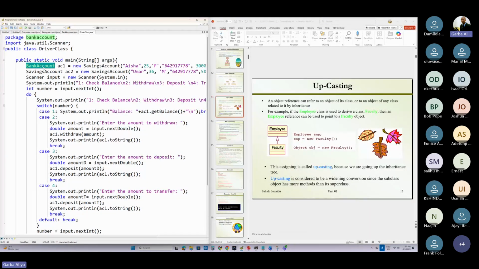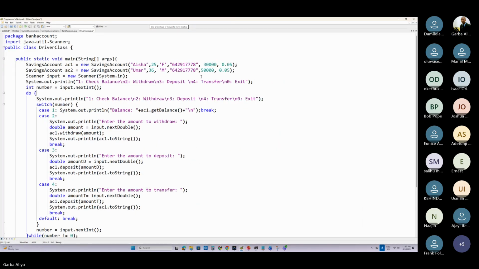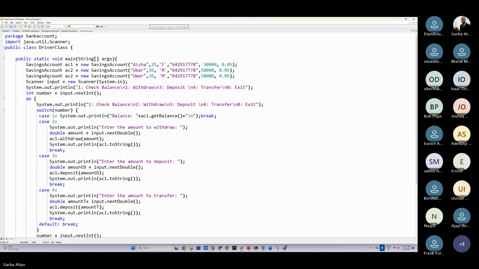Now, bank account here is a superclass of savings account. Therefore, savings account is a bank account. So we can either use savings account here, or we can refer to it as its superclass. Let me create another one. So here I will now make it bank account. Now, if I use this bank account, because I know savings account is a bank account, that's fine.